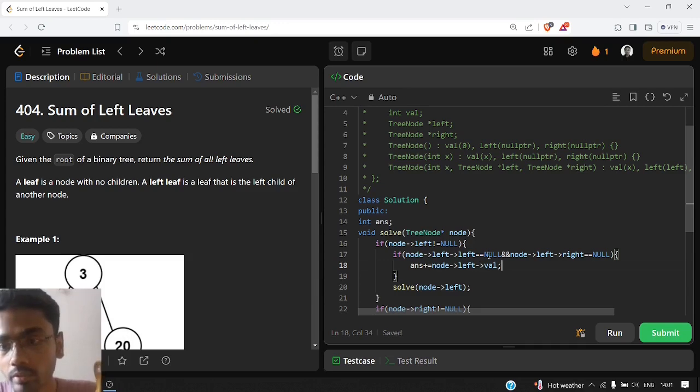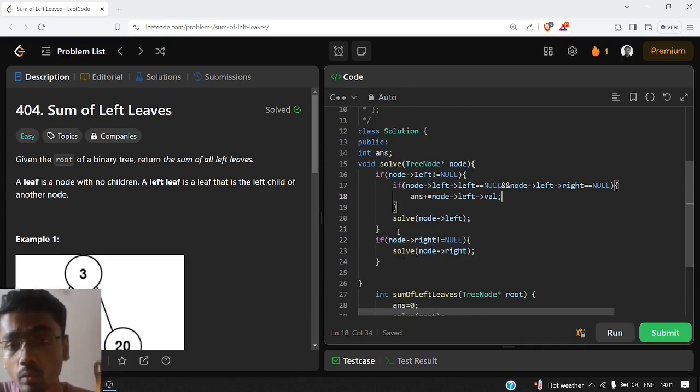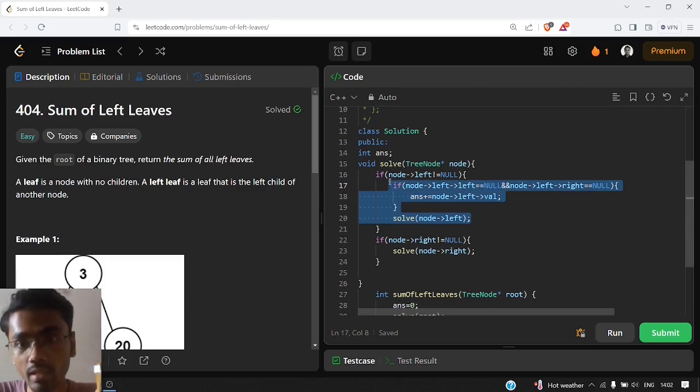So this was it about the code. What we are doing is traversing through each and every left as well as right child. Whenever we are moving to a left child, we check whether that node is a leaf node or not. If it is a leaf node, then we add that value to our answer. That was it about the code.